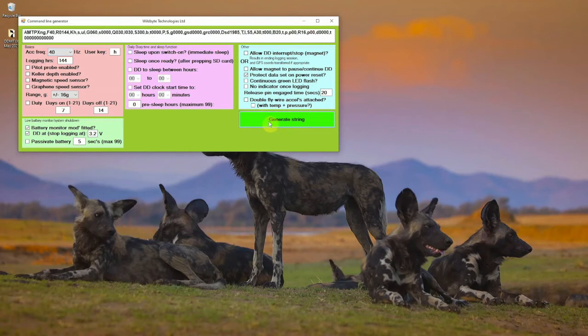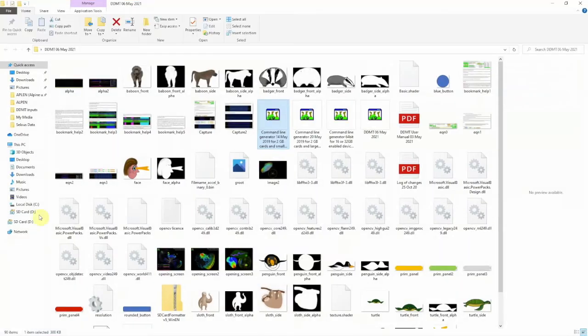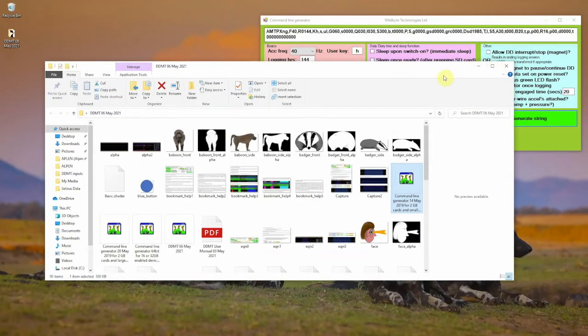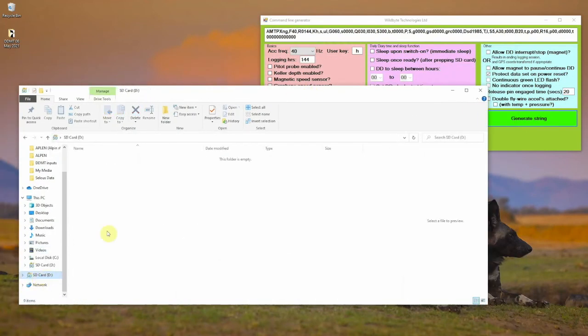We then generate the text string. Once you click generate, you'll get this random, well, it will appear random line of code, which semi makes sense to me, but would make no sense to you. Now, you want to take this line of code and put it into your SD card.